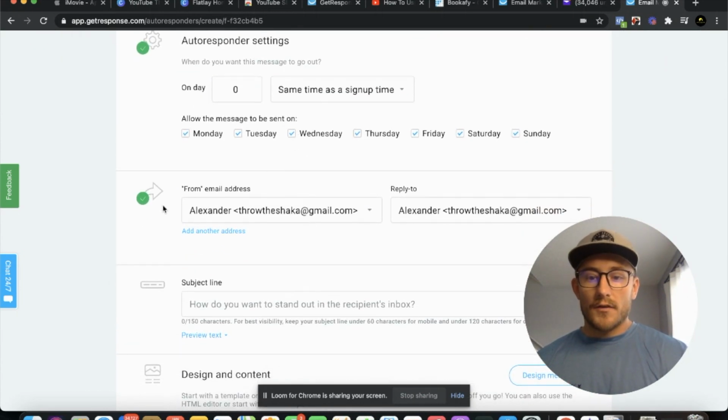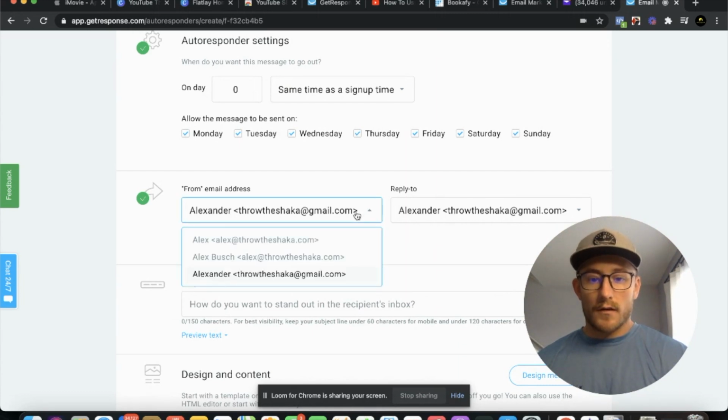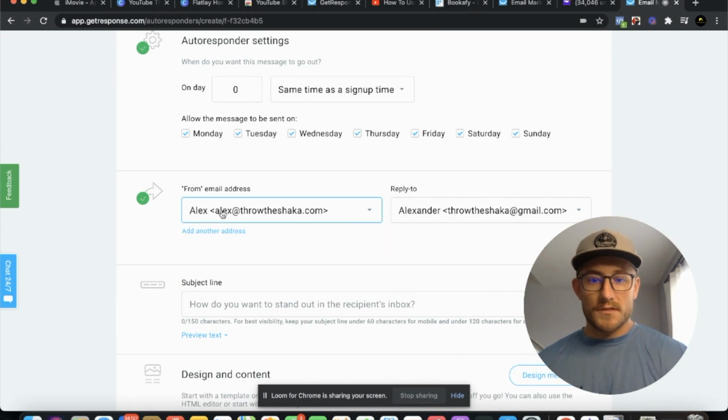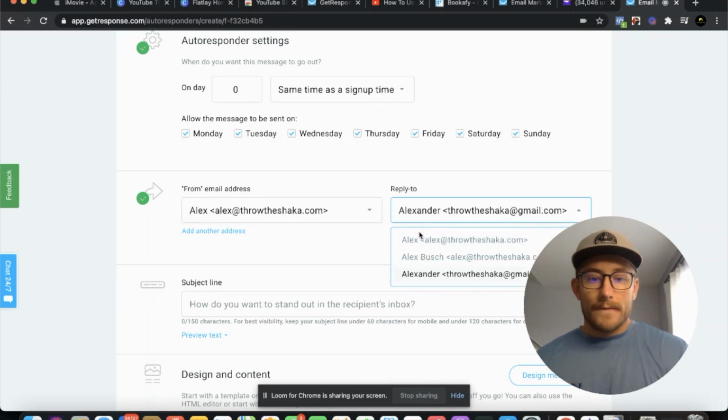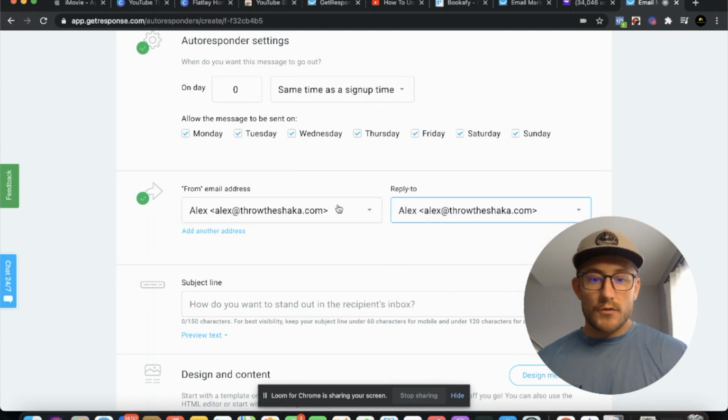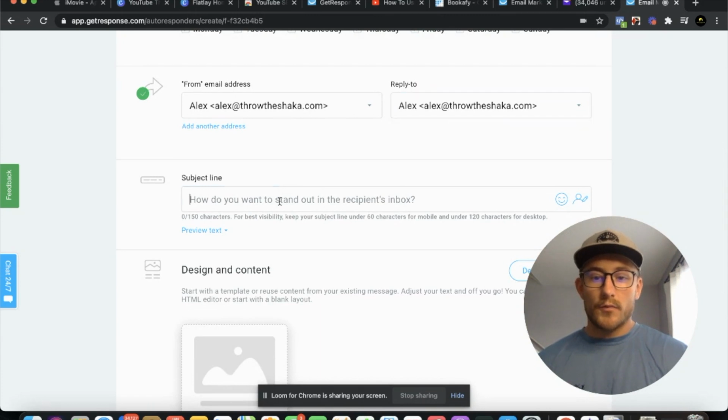So by now you'll probably have set up your professional email, which is your first name or info or support, whatever it is, at your domain's website. And you want to set both of these to your professional email. And you put in the subject line, whatever it may be.